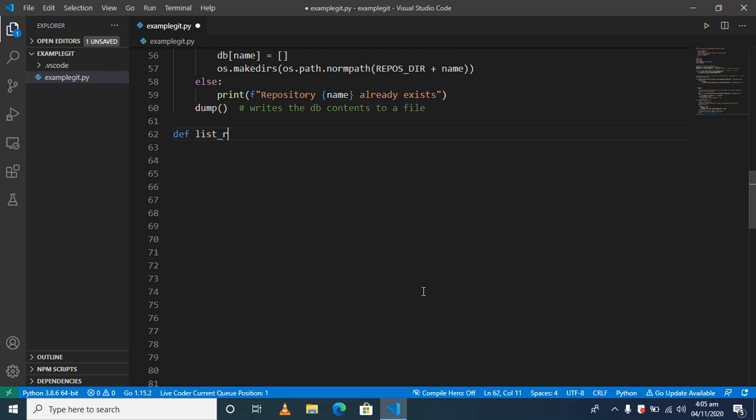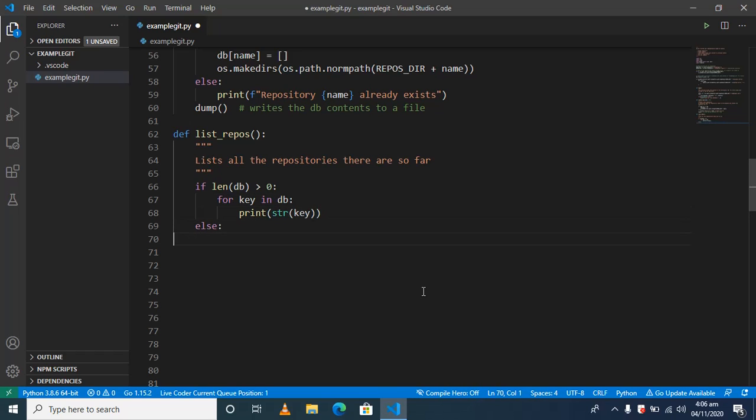Now that we have that done, we need a way to list all repositories, and this is simple. It just takes our DB instance, finds the keys in there because the keys denote the repository's name, and prints them. So we check if the length of the dictionary is greater than 0, then for every key in there we print the key. But if it is less than, then we print there are no repositories.